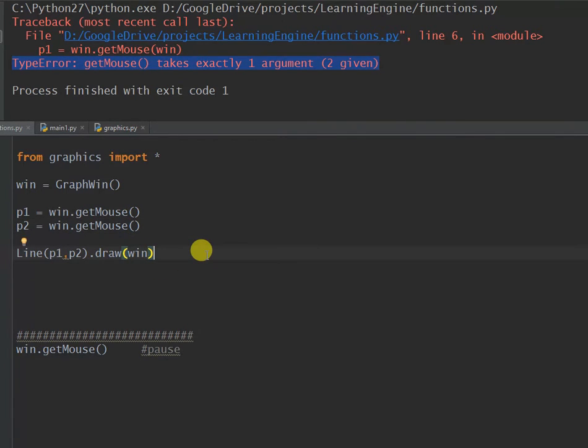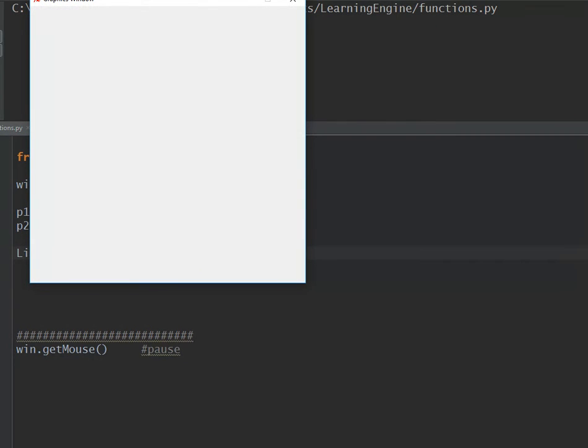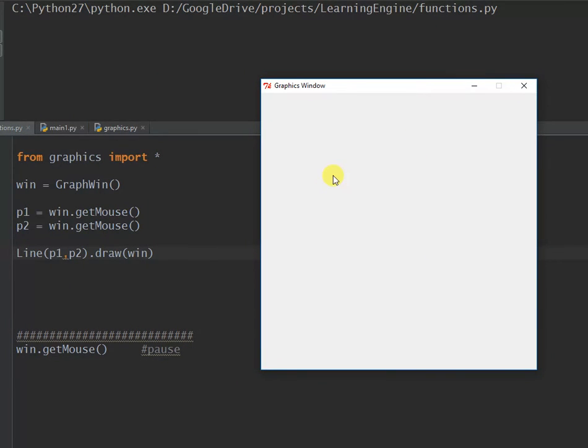Now, why do I show you those errors? Because they're very easy to make, those simple errors, and it's very good practice to learn how to correct them. So there's my first point, and I've clicked it again, and it's drawn a line between them.